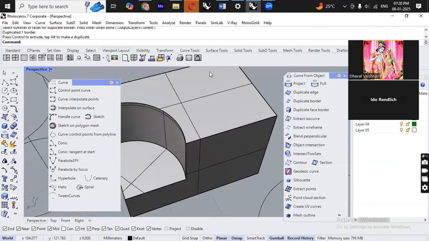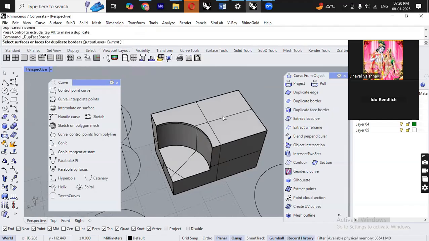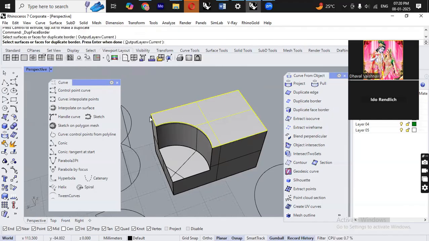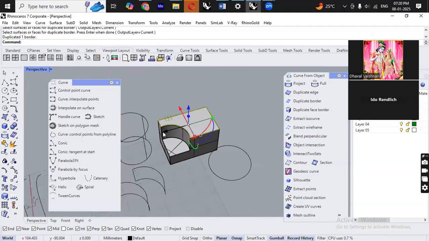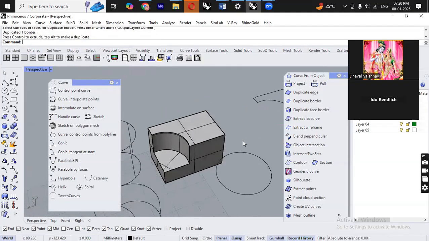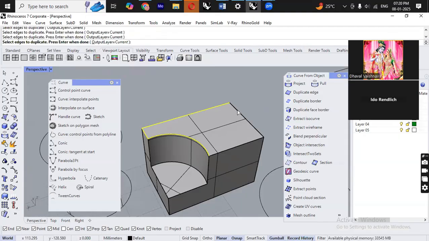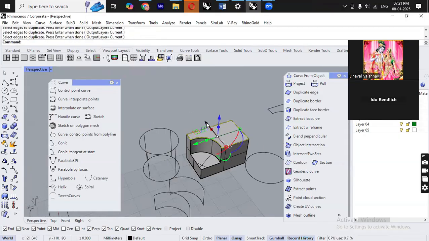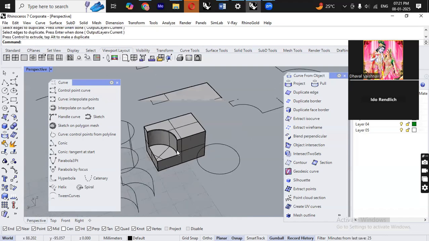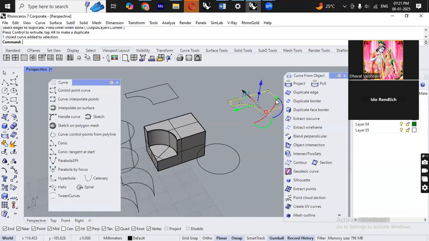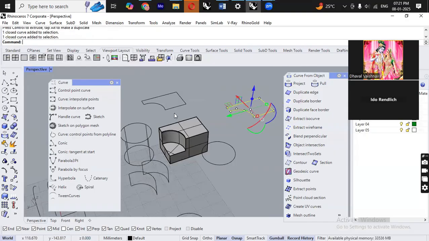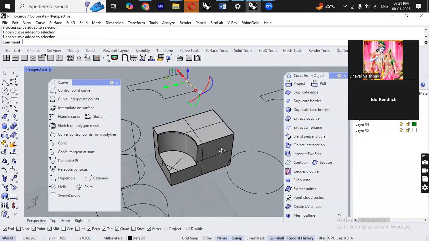If I'm using duplicate face border here, see, on a single click it will extract all the borders in a single click. In duplicate edge, you need to click each and every edge. What is the difference between edge and border? I have to click each and every edge which is required, and this one is created with a single click, and it is also joined. This is unjoined. Got the point?